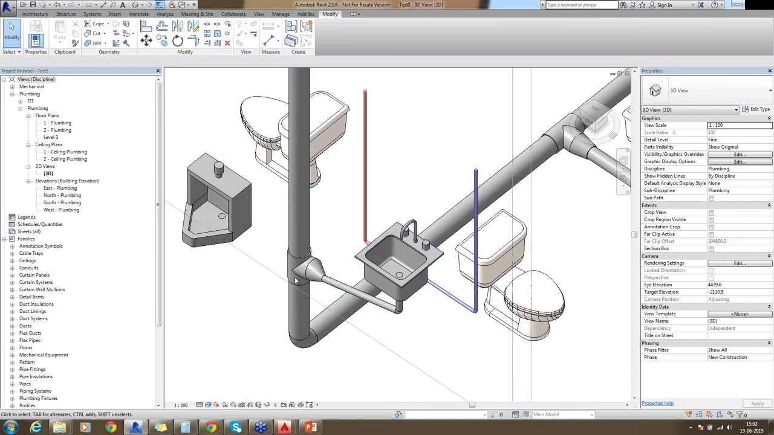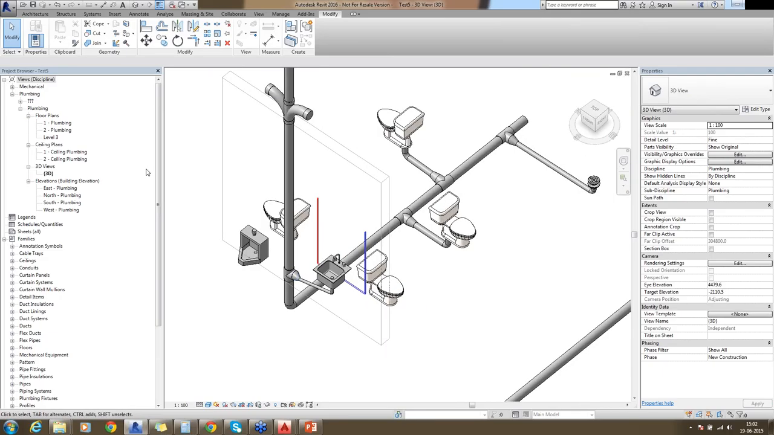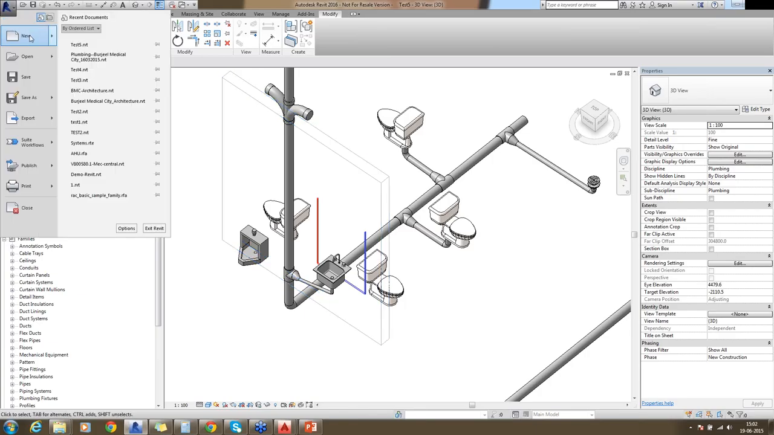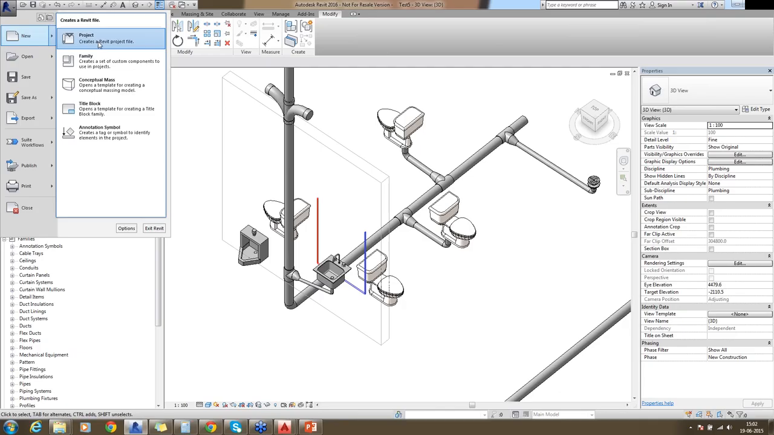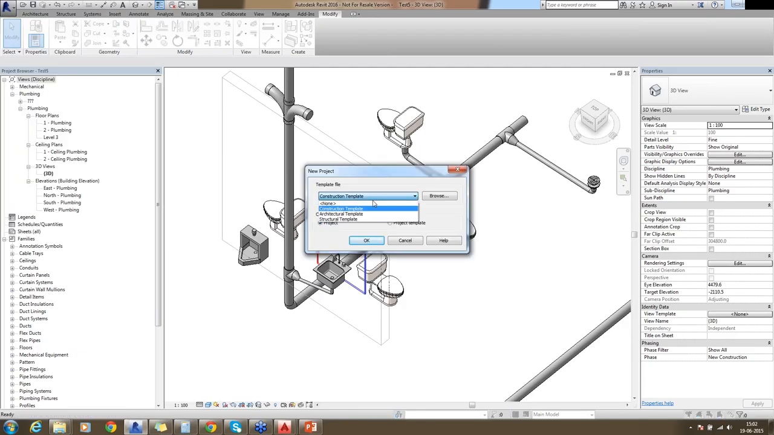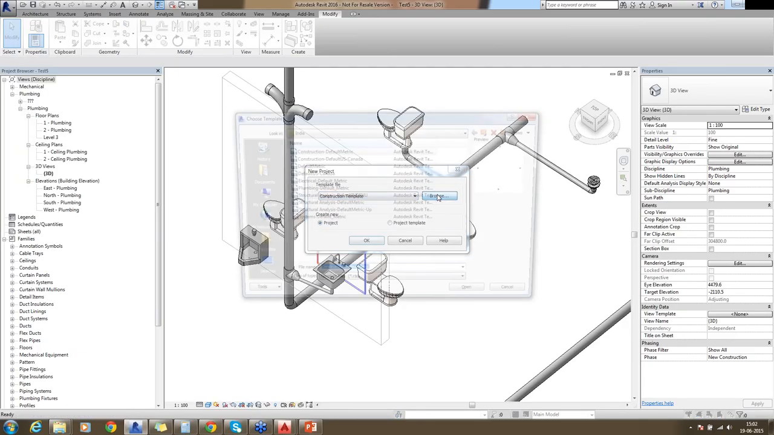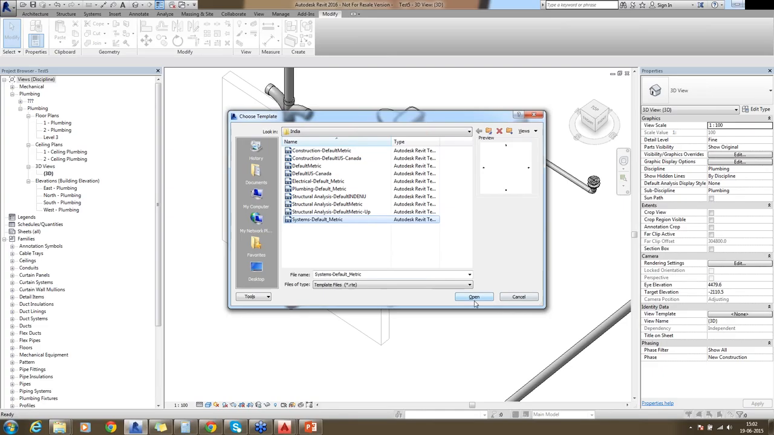In the same way for diffusers also, in HVAC, we place the diffusers. Okay, just we'll go with that one also. Here I'm taking the system department.